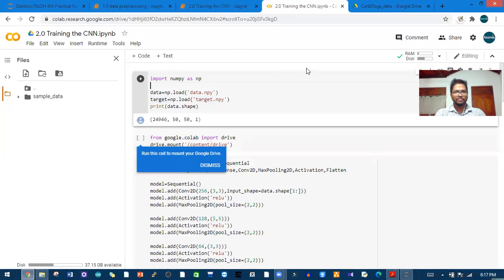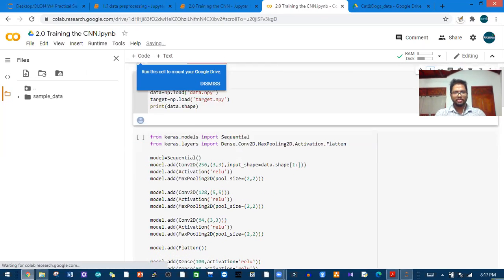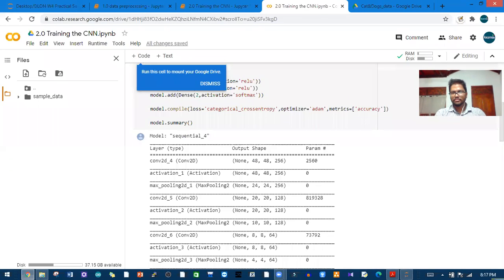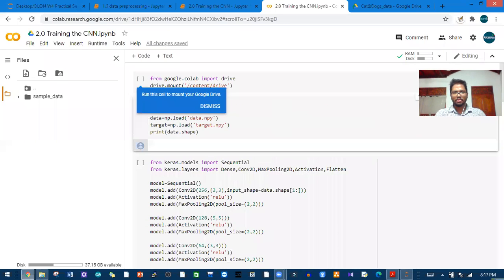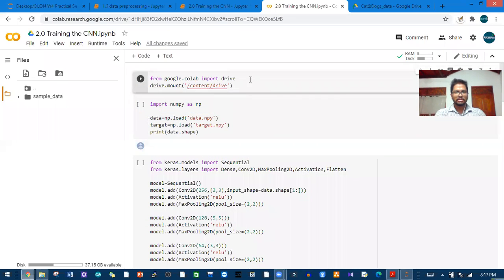Okay. So when you press mount drive here, this code will appear. Now you have to first run it, right? You have to first run it.